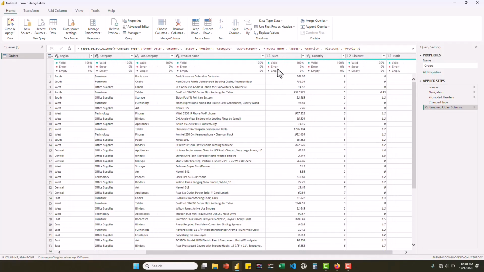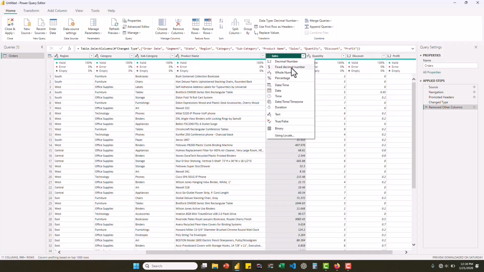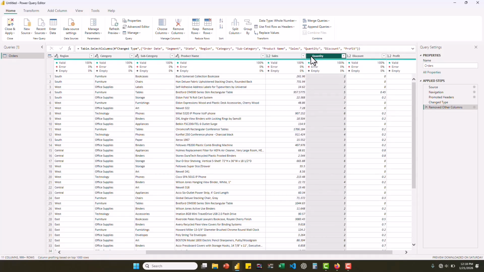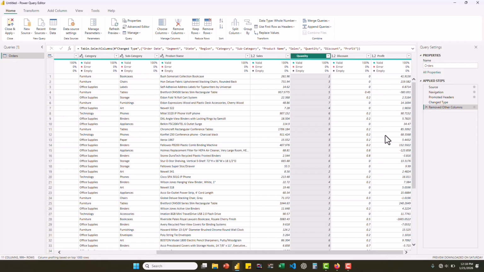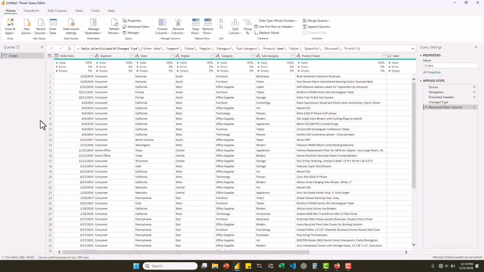So for these sales, we have the fixed decimal number, which is for currency, and also you have the whole number for quantity, and discounts also in decimal, and also you have the profits as well, which is also in decimal. As you can see, let's check if there are no values here. There's no null value. It's 100% valid, 100% valid for the rest of the columns as well.